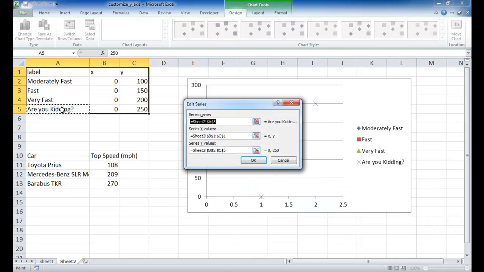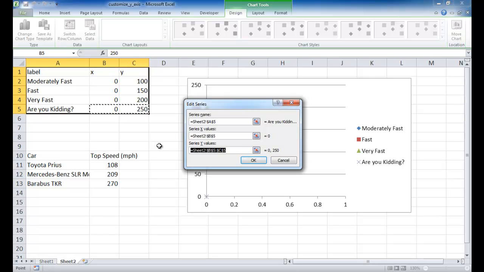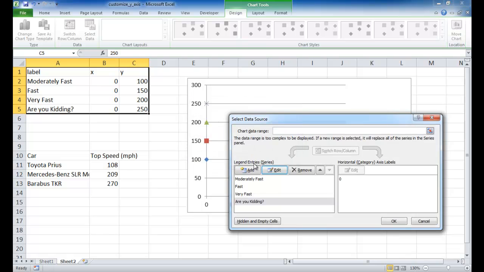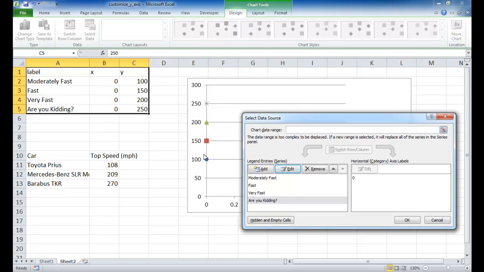Edit that and select that series name correctly. Select the X value, so delete that, select that, delete that, and then select that. So I'll go ahead and click OK. You can see now they're all lined up at 0, but at different Y values. So I'm going to go ahead and click OK.